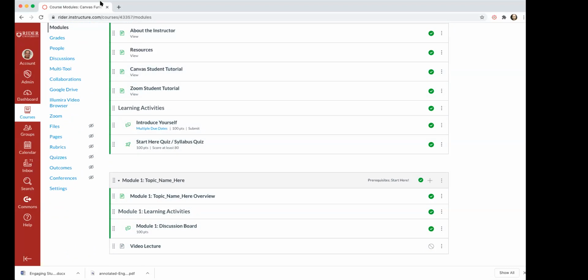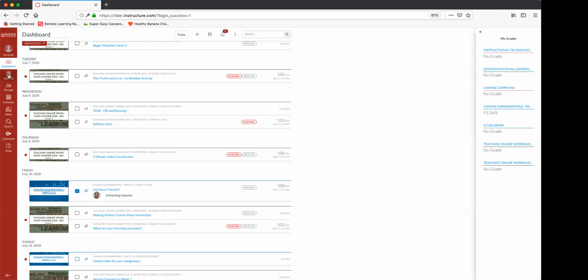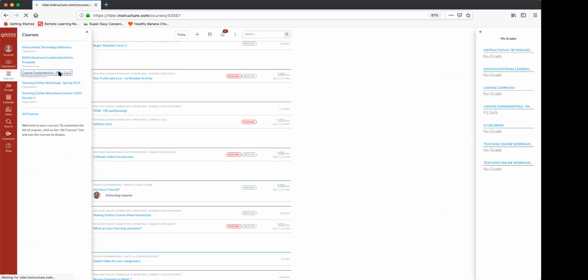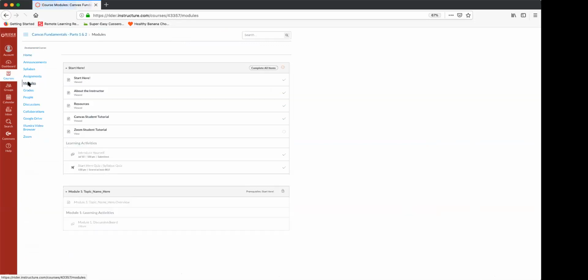I'm going to switch really quickly back to the student view just to show you what that looks like from the student perspective. So if I'm in modules as a student, I also am alerted that there are requirements by the complete all items at the top. And anything that has not yet been completed has that little blank circle. Anything that I have completed as a student is listed with a green check. It tells me at a glance that I have viewed those options, and it tells me what I need to do here. It tells me I need to view this particular piece of content.